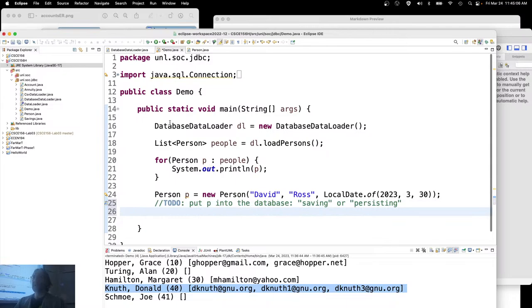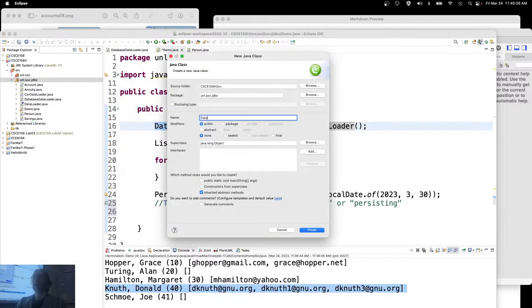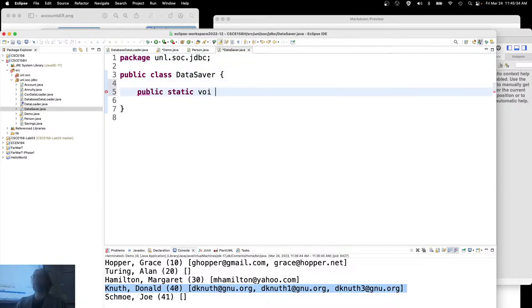All right, so should I use that database data loader class? Data saving, data persisting, does that sound like loading to you? Probably not. Single responsibility principle. That class is responsible for loading data. That class is responsible for saving data. So let's create another class here, data saver, account data or something like that. And let's create a public static void, for now void, savePerson, or add person to the database or something like that, that takes a person P.